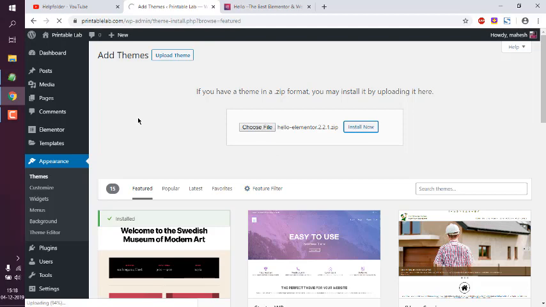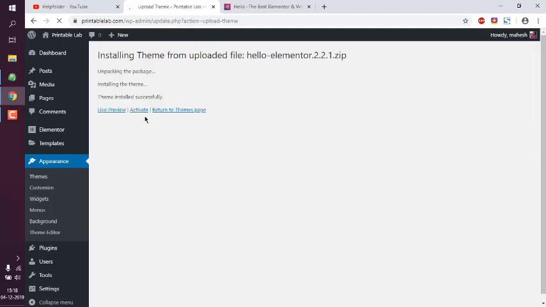quickly install, considering it is one of the smallest footprint themes for Elementor. Make sure that you have Elementor Pro installed, because the features for this theme are specific to Elementor Pro.